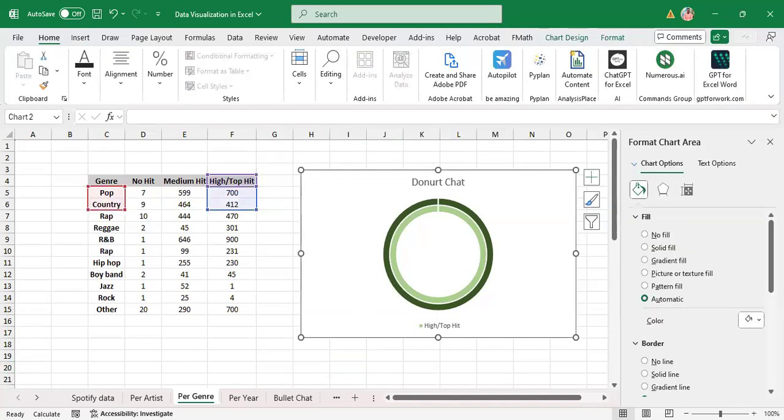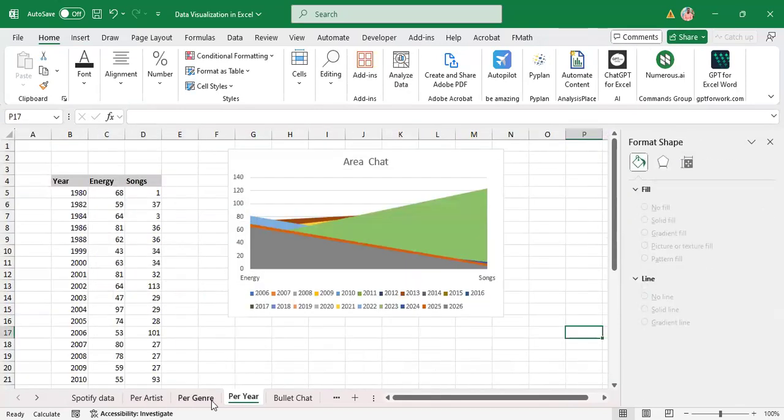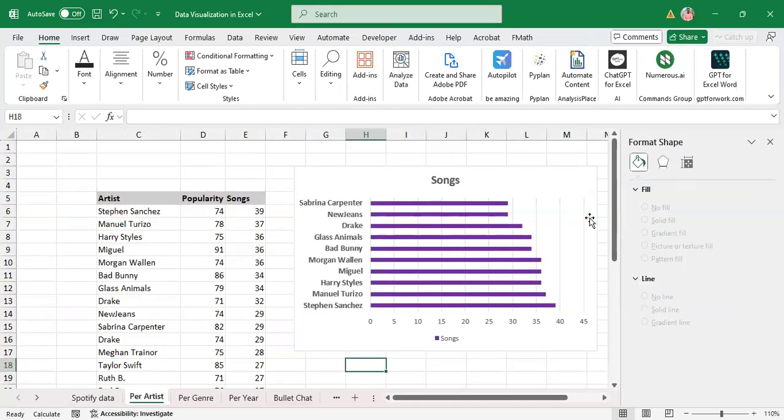Okay, are we okay, guys? Sure. Okay, so we have created some three basic charts. So let's move on to some advanced ones.